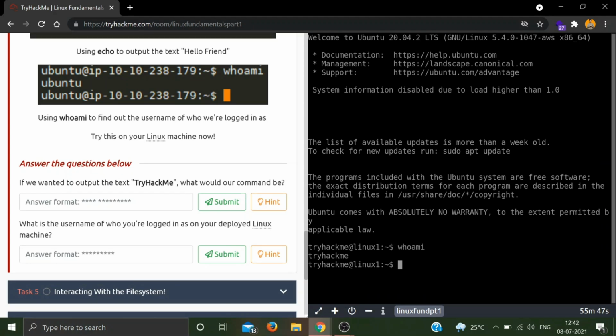Let's see the first question. If we wanted to output the text TryHackMe, what would our command be? We just saw in the description we use the echo command to print something. So we will type echo, then within double quotes, just write TryHackMe. Okay, so you can see we got the output as TryHackMe. So the answer is echo "TryHackMe".